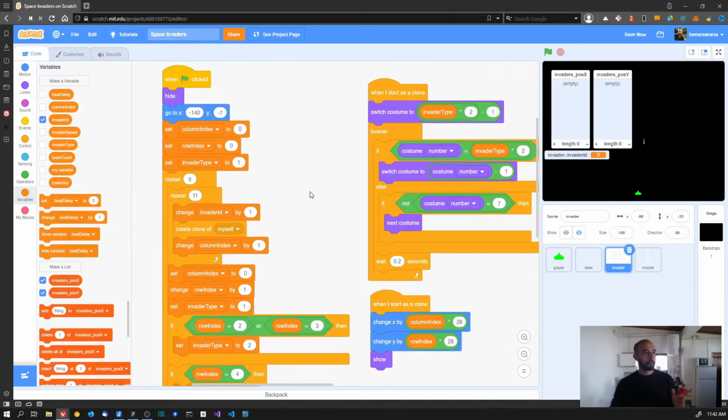And why is that? Because despite each clone having their own variable, when the clone is created, the variable that it's going to have gets the value that was on the original sprite. So this means that the invader sprite, I mean the original one, not the clones, also has an invader ID variable. And when we are incrementing the variable on that sprite only, that value is actually incrementing. So number 1, number 2, number 3, number 4.